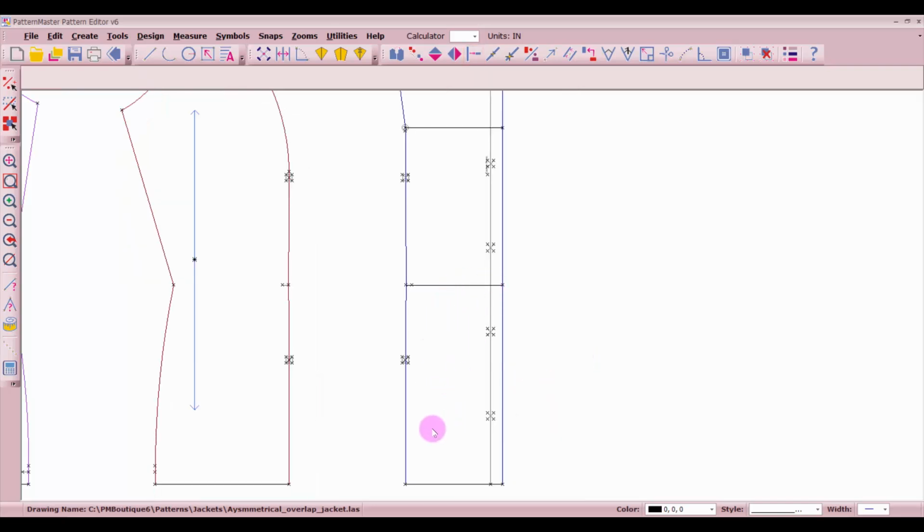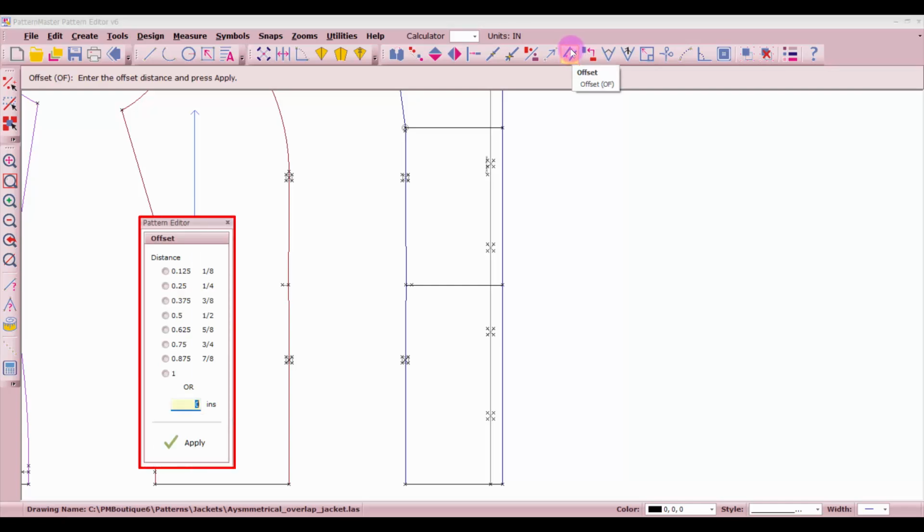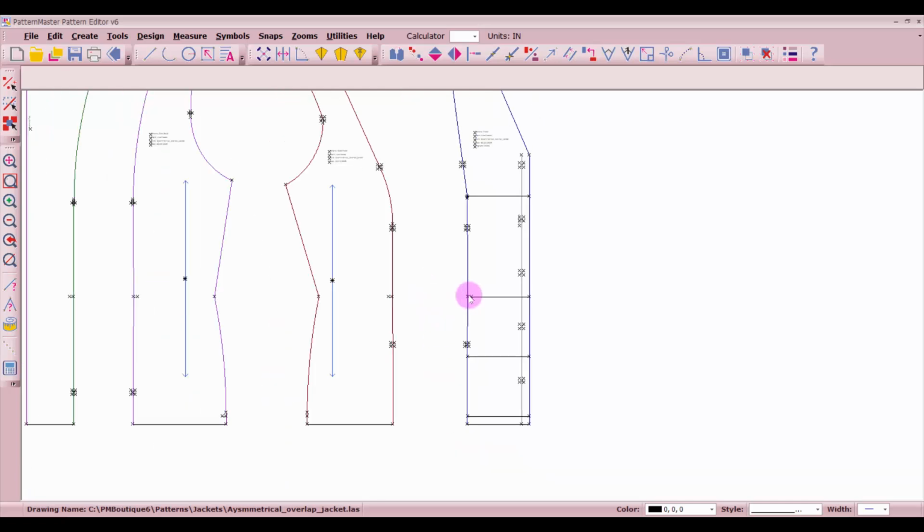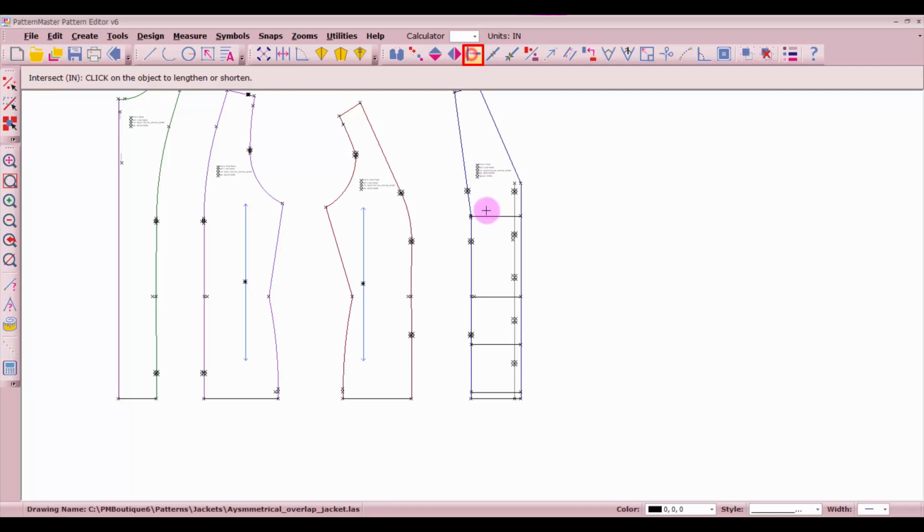Now the high hip and the hip line will need to be drawn as an offset. So my hip drop is 7.5, so half of that is 3 3/4. Offset, space bar, offset. So here's the hip line and here's the high hip line. All of this needs to be intersected to the back.